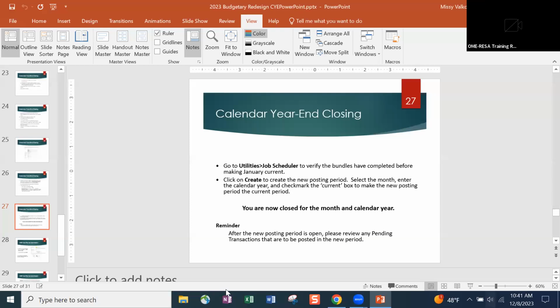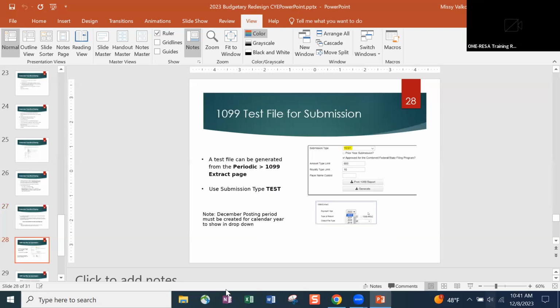I have a little reminder here that you want to go to pending transactions, because if payroll is pushed over January payroll, it will be sitting in your pending transactions. Once you open January, then you go there to post all of that payroll, those payroll files. So just a little reminder there to do that. Page 28 and 29 is if you need to create that test file for the 1099s. Again, if you've already done that last year, you don't need to do those steps.